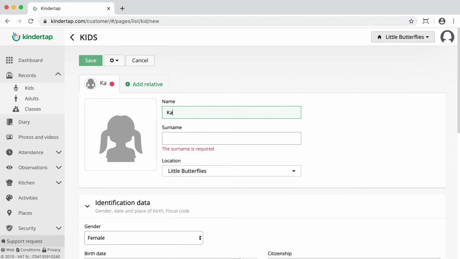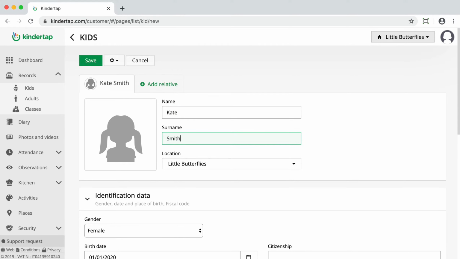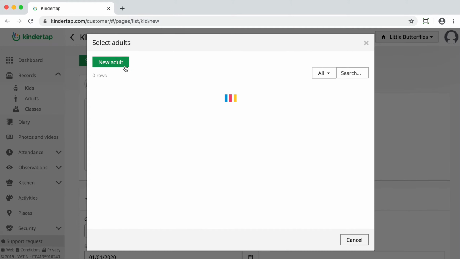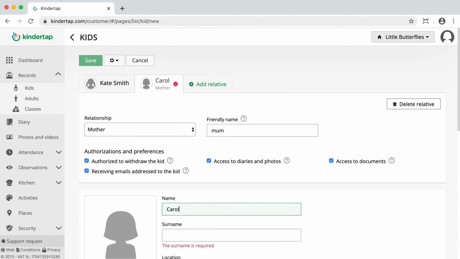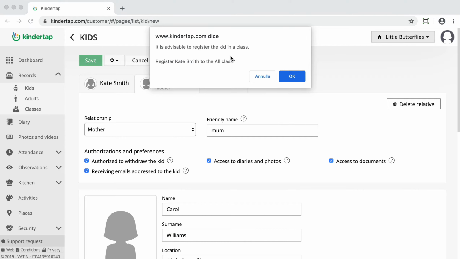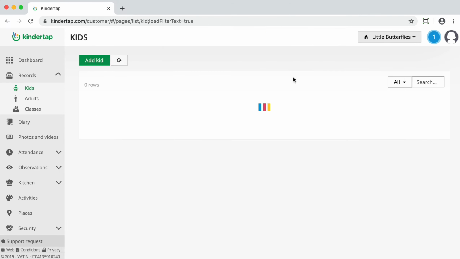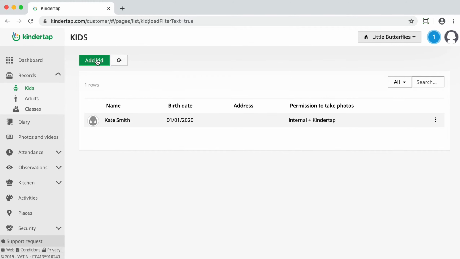Let's enter name and surname of the kid, and then click on Add Relative to enter his mom details. You can click on New Adult if you have to enter a new person who has never before been entered in the records. Once entered name and surname, you can click on Save. Kindertap suggests us to add the kid to a class. We will talk later about classes, so for now, let's click OK. We can now add the second child and his mom through the same procedure.